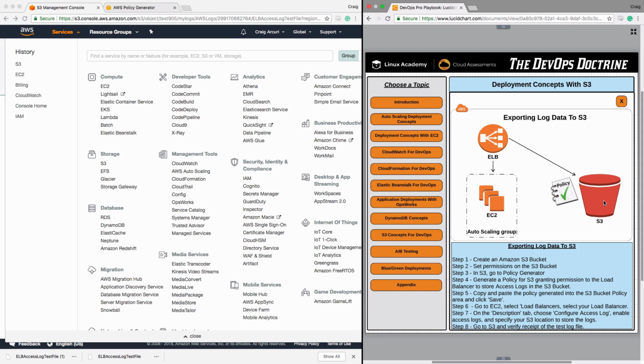Now the default interval is 60 minutes. You can set this to 5 minutes, but those logs will be sent to S3. Now, upon enabling these access logs, the load balancer will send a test file to S3 just to verify everything. So we can go to our bucket and just verify receipt of this test file.